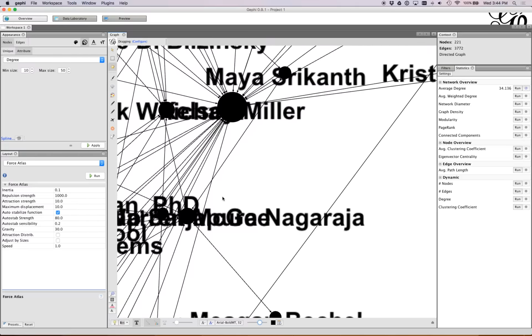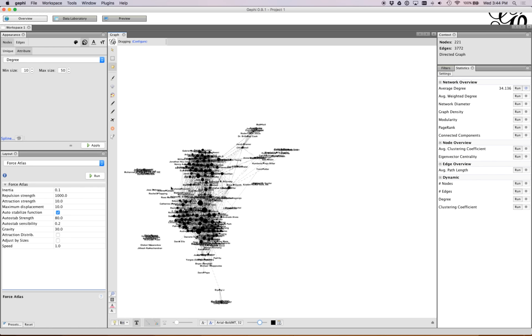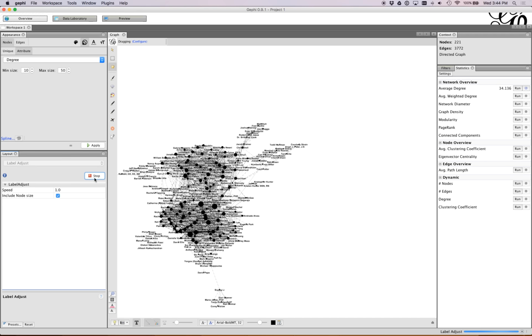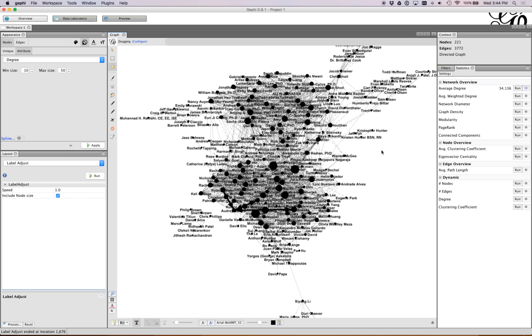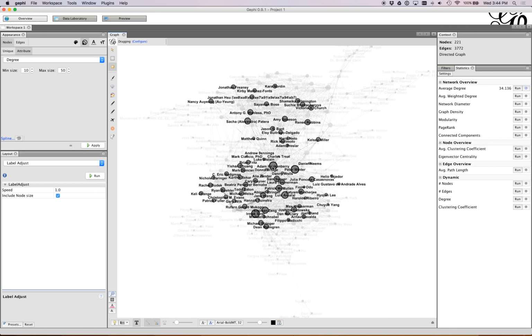So one thing that I'll do is I'll use another layout. I'm going to switch to the label adjust layout. What this does is it moves nodes around to essentially try to make it so the labels don't overlap, right? And so now we can see that one very well-connected person in my network is Adam Hockenberry. This is a coworker of mine.